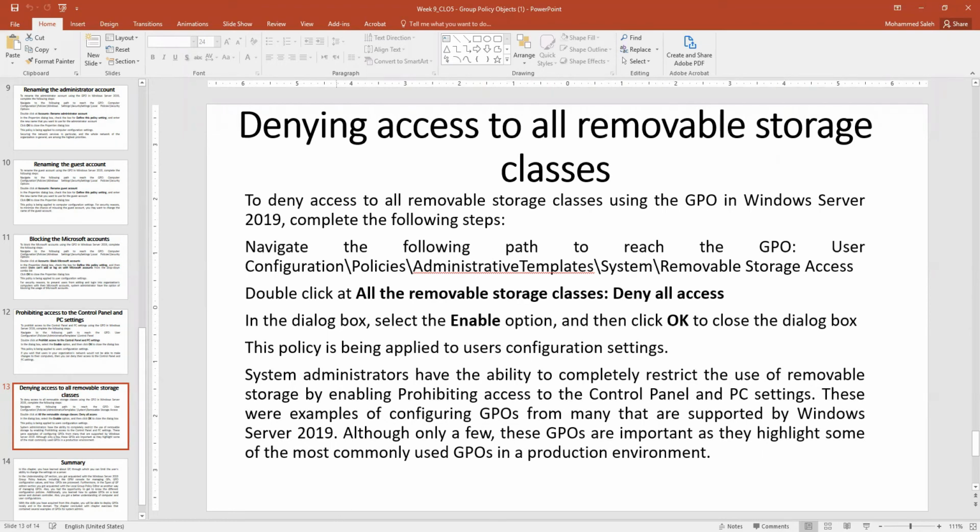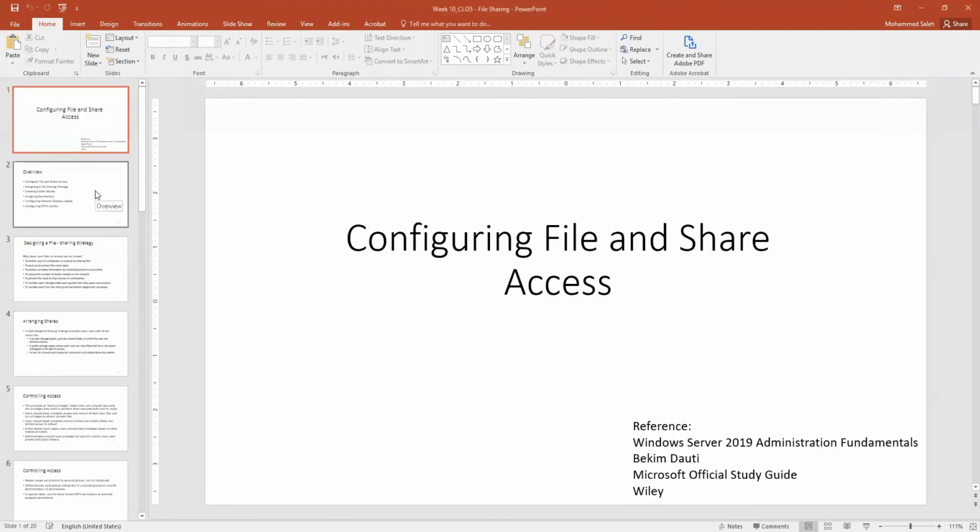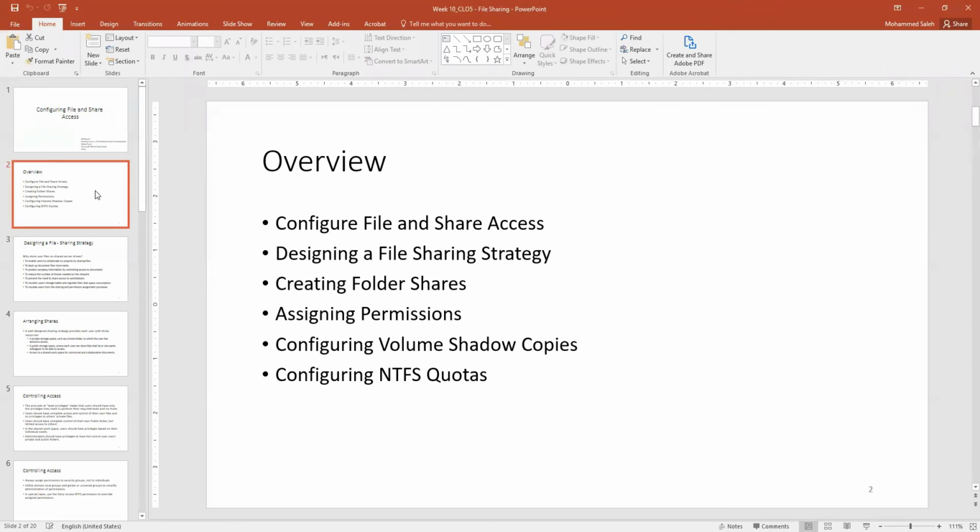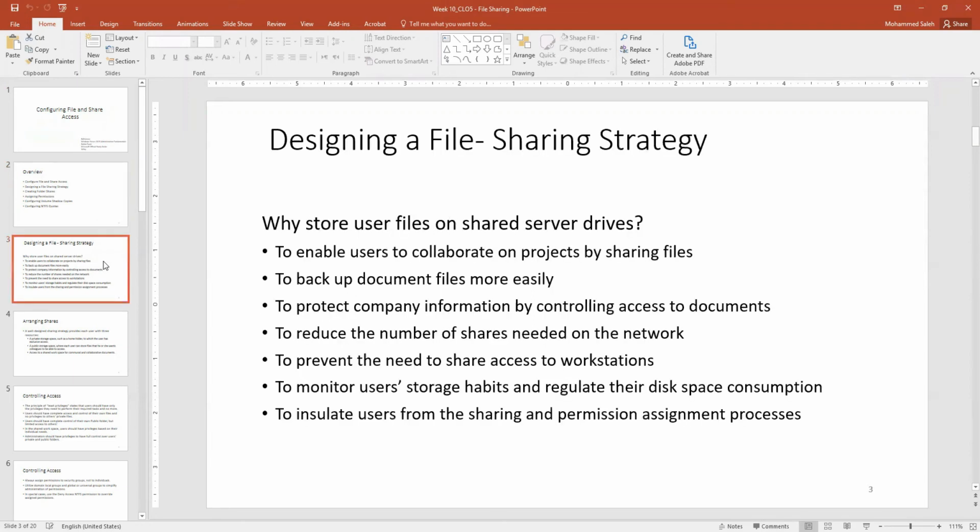Just hold on. This chapter we are going to study file sharing. Okay. You need to design your file sharing strategy. Okay, and it's always good to share user files on shared server drives when needed in your domain.